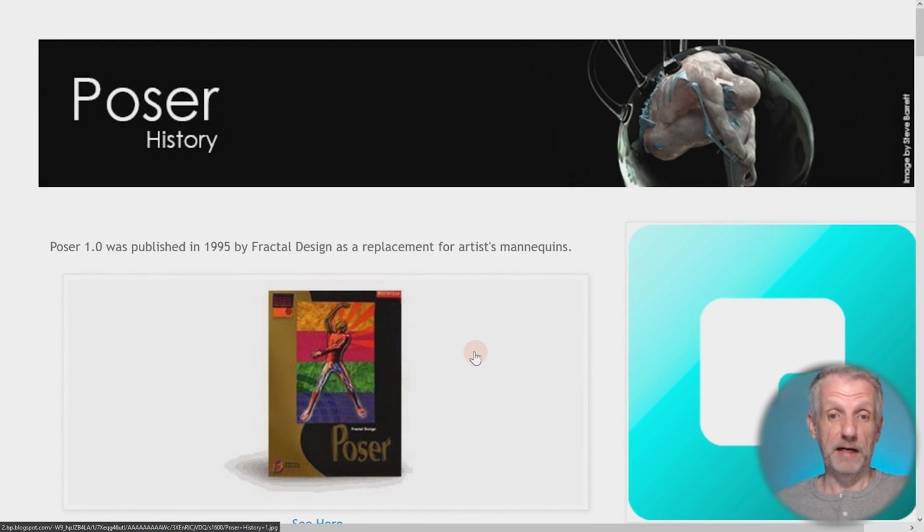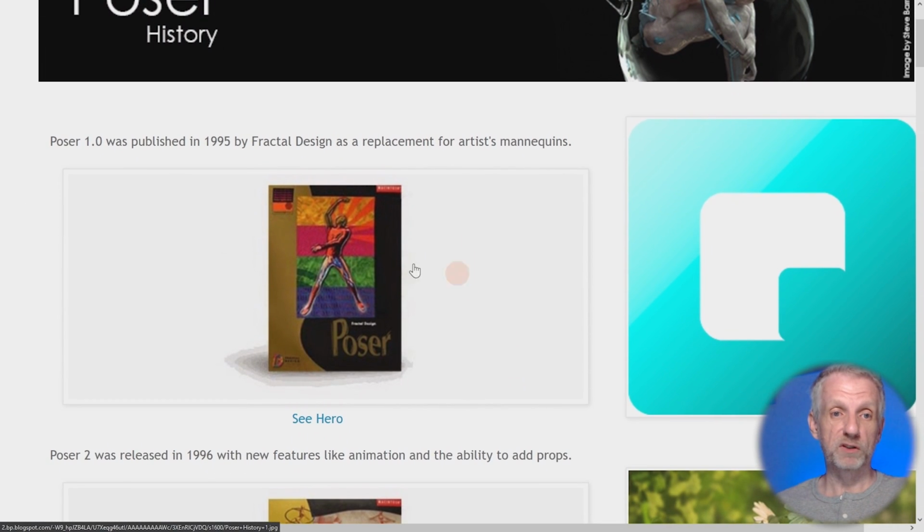No such program existed back in the early to mid 90s. So Larry, being the programmer that he is, went ahead and wrote it himself. And that then eventually became the first version of Poser. That is a cover here. Poser version 1 was released in 1995 by a company called Fractal Design. And that is kind of interesting.